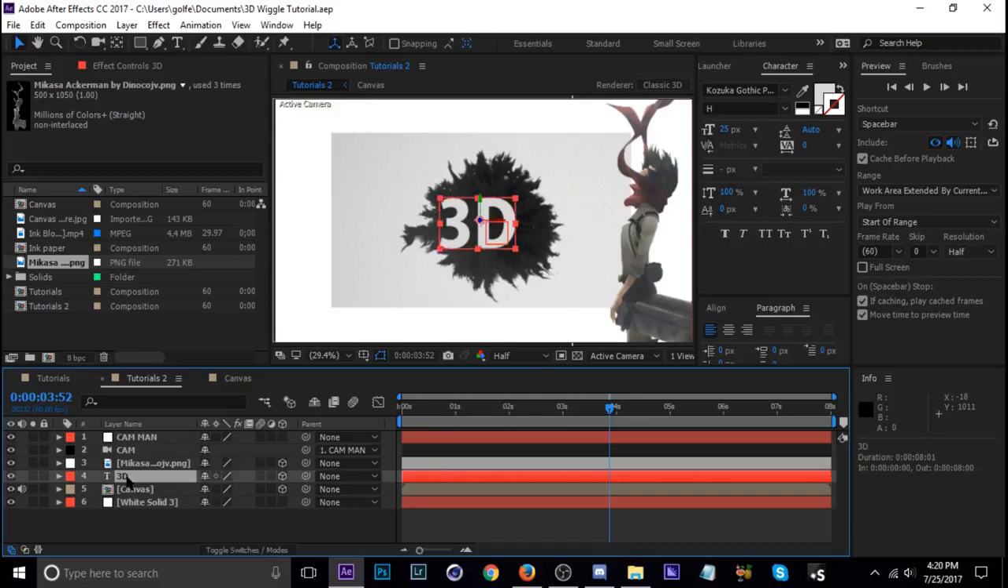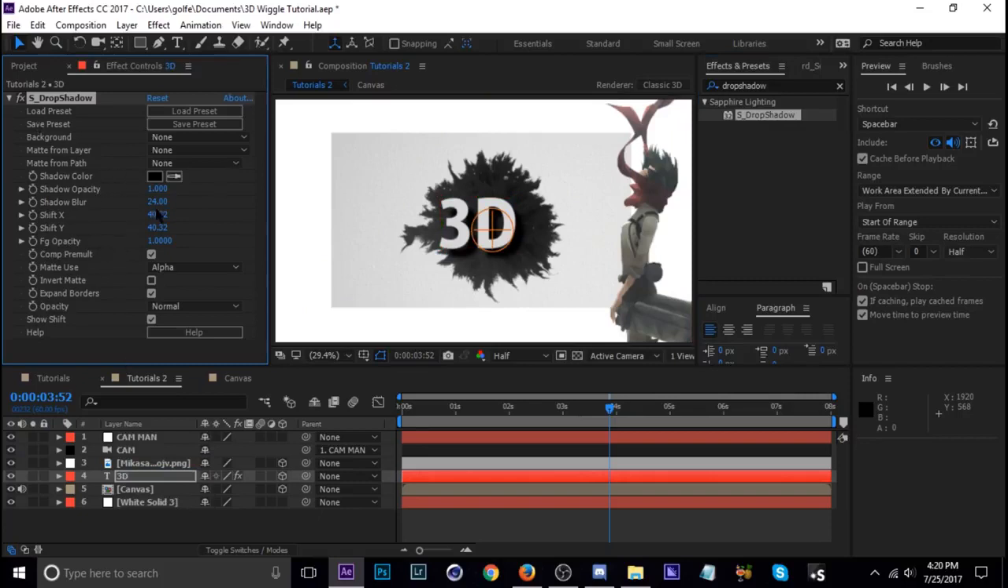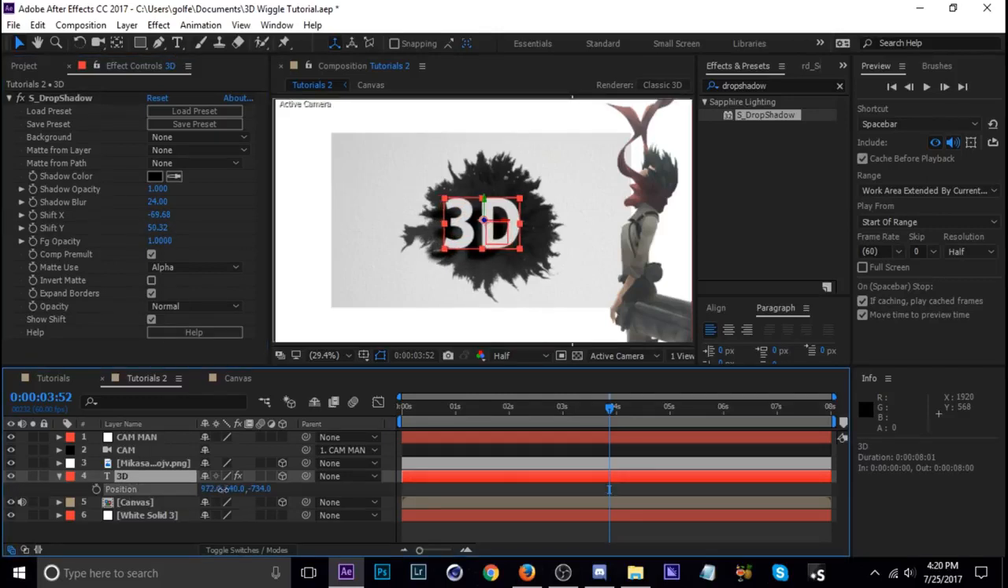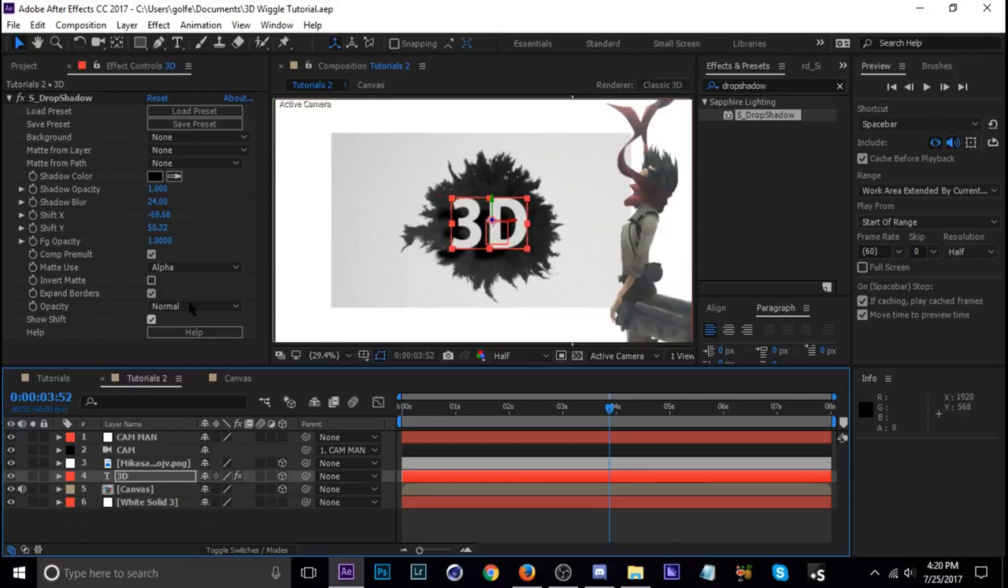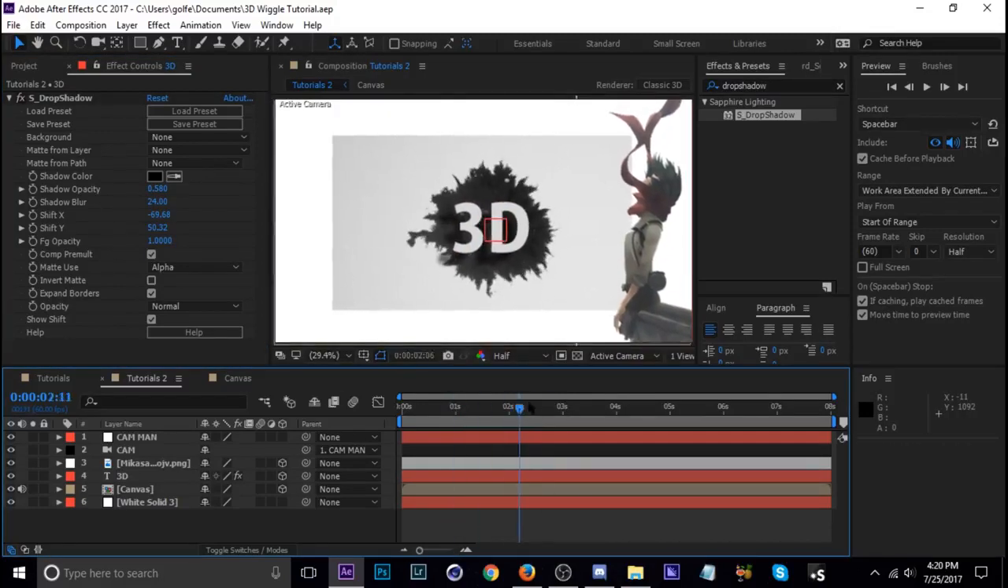Let's go to our 3D layer. Let's do that one first. Go to our Effects and Presets, and I already have it searched. It's Drop Shadow in Sapphire. Let's add that onto our 3D, and I'm going to shift it over here, and maybe a little further left, and down. And I'm going to scoot the whole 3D text over some. Okay. Now I'm going to adjust the opacity down some, and it's already looking a little bit more natural.